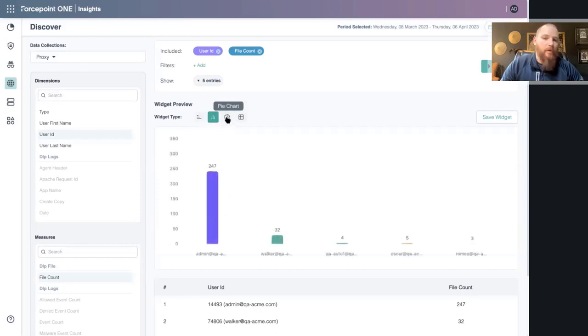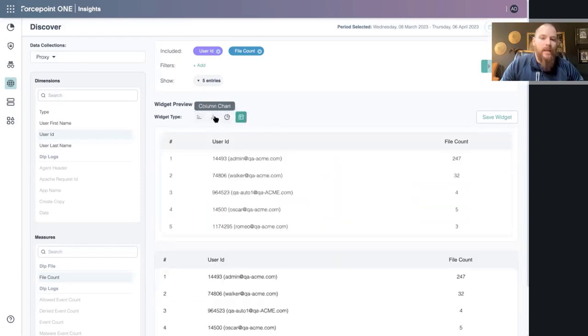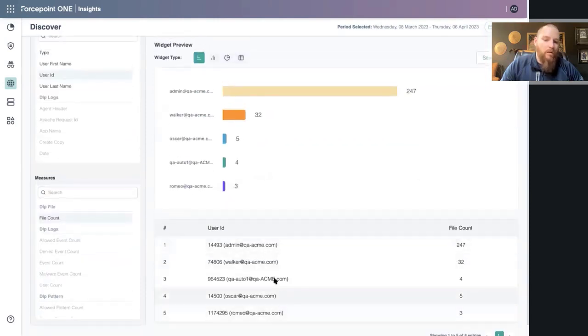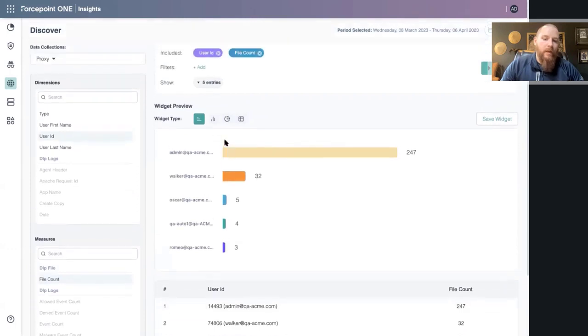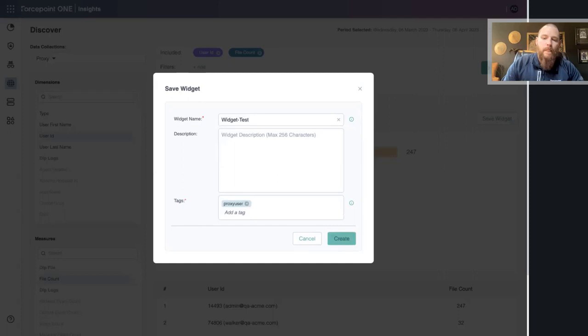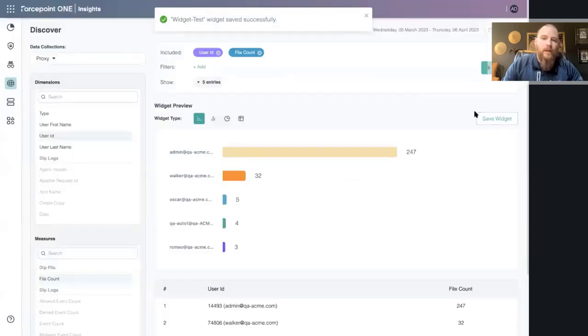Now I can change the preview if I want it pie, a table, a column, or a bar chart. And then I can see more of the raw data that is creating that widget. Now I can leave it as is if I want. So I can say, great, I have that data. I can drill down into different users, but maybe I want to use this moving forward. So I can go ahead and save this widget and just call it widget test, for example, and let's tag it as proxy user. And add that tag, and I can now create that widget.